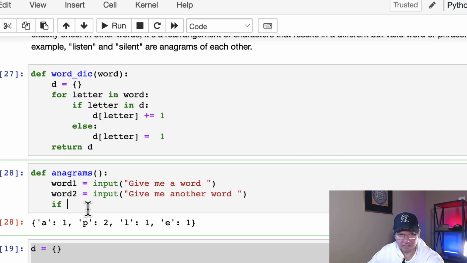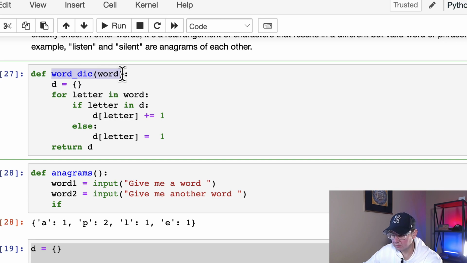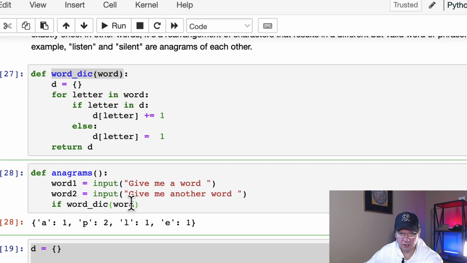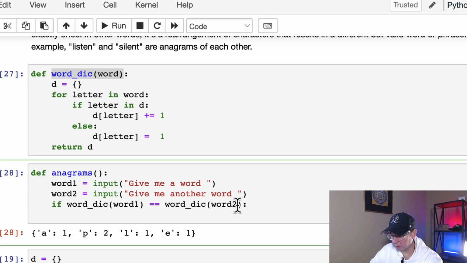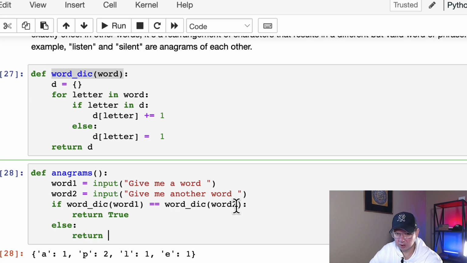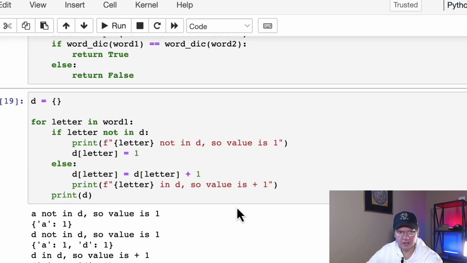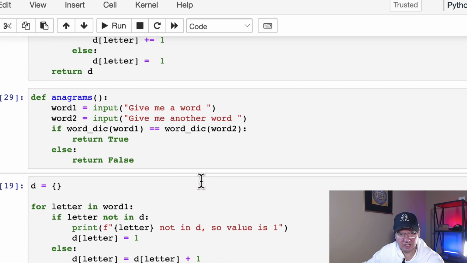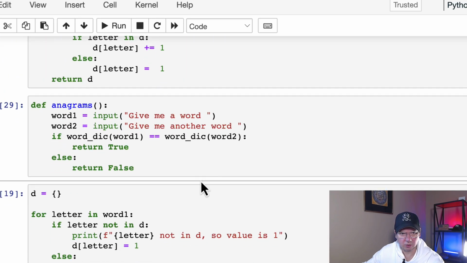and I could say if this result would be the same as word 2, so then we will return true, means these 2 would be anagrams. Else we will return false. All right, so let's see how that stuff works. Okay, let me check. Everything looks fine.